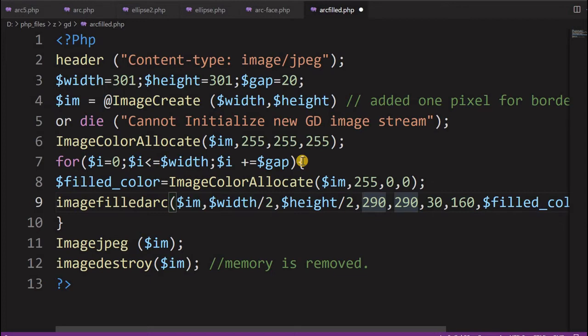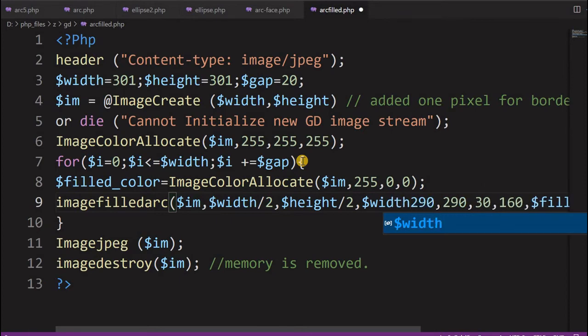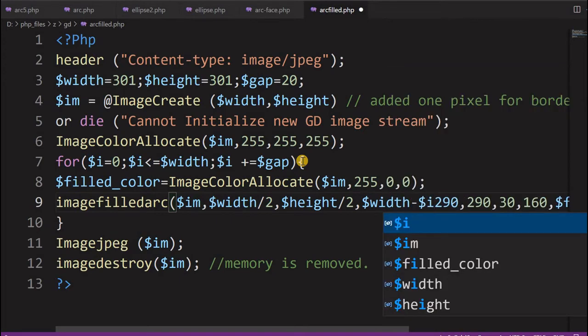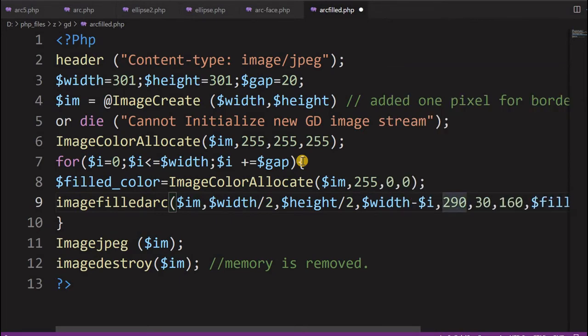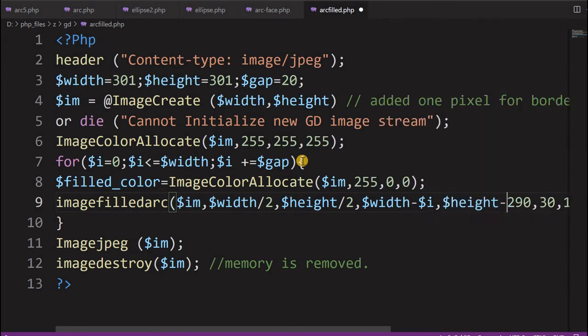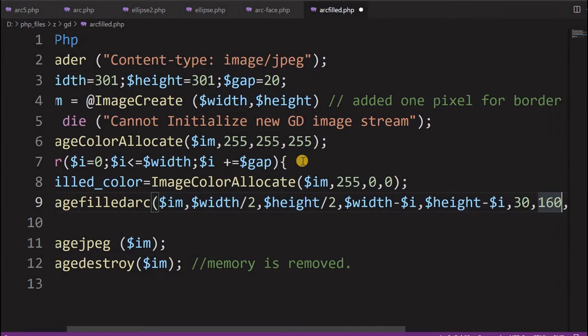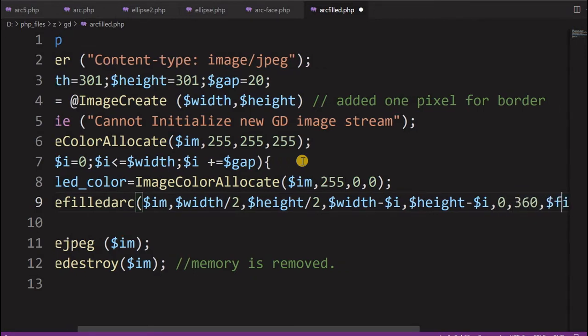So that will take it by using the increment value. So we'll say this is width minus $i. Now the width and height will vary. Then height minus $i is fine. Rest of the things, okay, this here will make it a full circle to 360. So it will be a full circle.